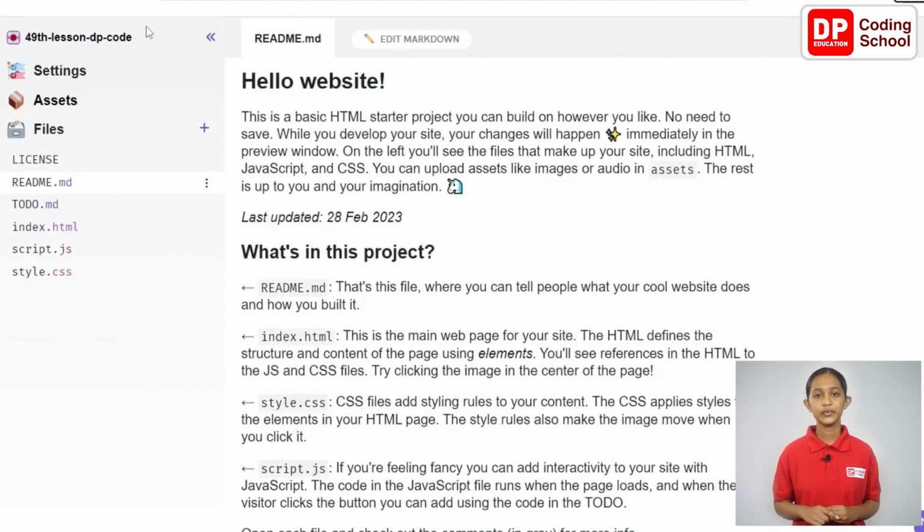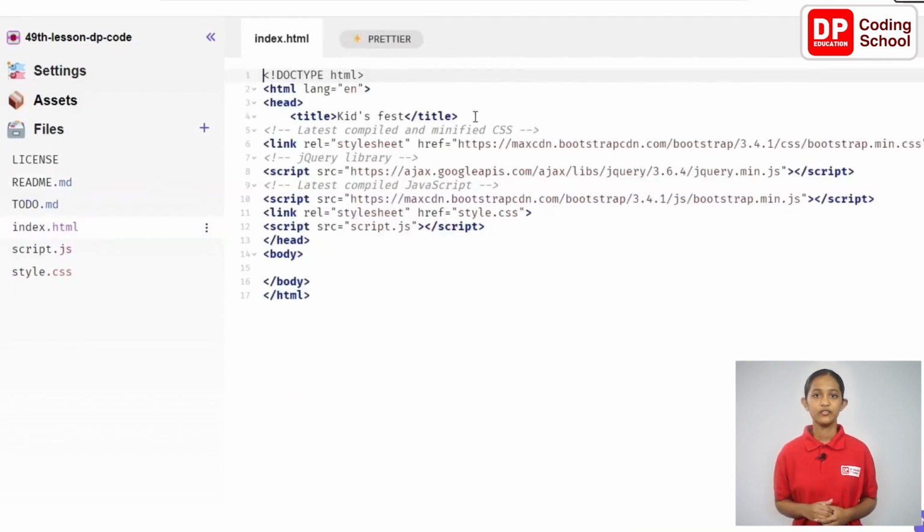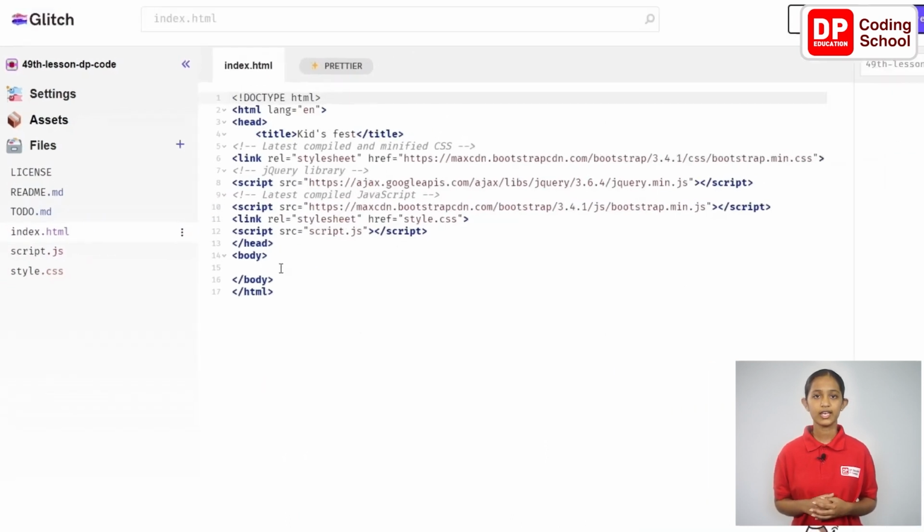Today we are going to create a web page that includes information about a kids fest. Today we will learn about other important concepts of Bootstrap, which are Bootstrap Carousel and Bootstrap Panels. Okay, let's start as usual. First, I open our HTML file. We have linked our usual Bootstrap CDN links, CSS and script files with the title of Kids Fest.